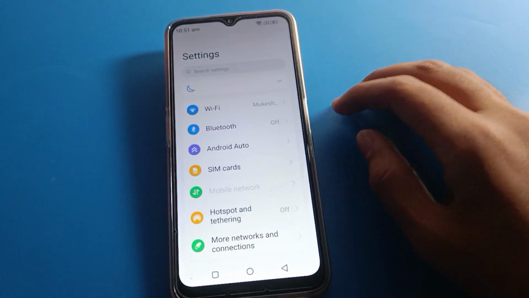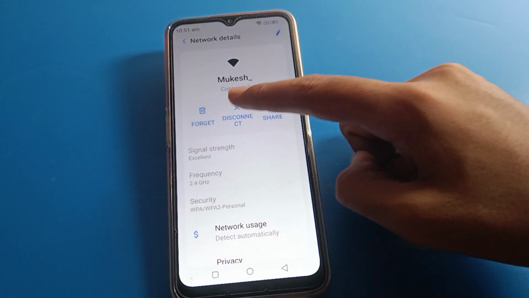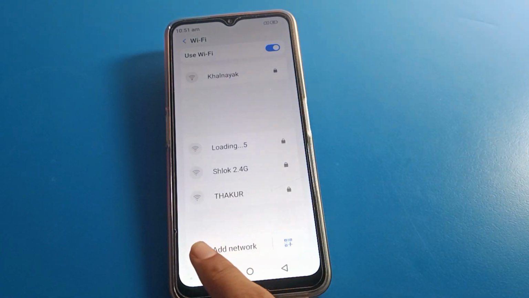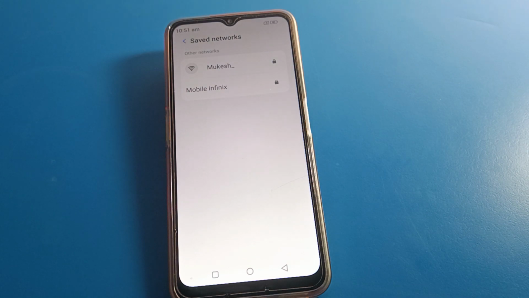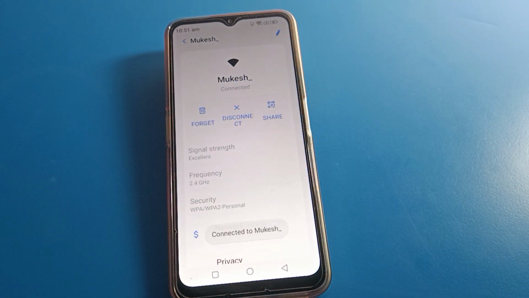Friends, again open your phone settings, Wi-Fi setting, and click here on the right side. If you want to disconnect the Wi-Fi network, you can disconnect it. After disconnecting the network, friends, scroll down. You can check saved networks, click here, and you can see your saved networks here. If you want to connect again to this network, click here, and the Wi-Fi will connect again on your device.